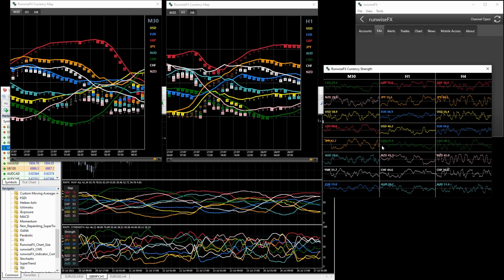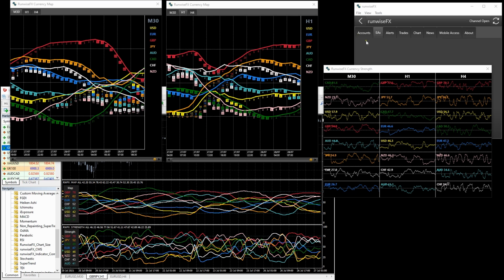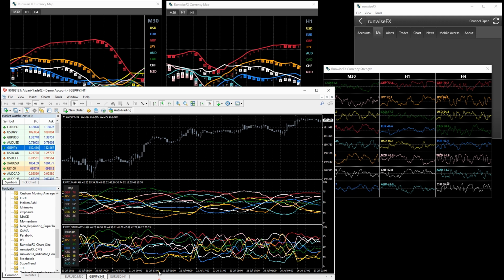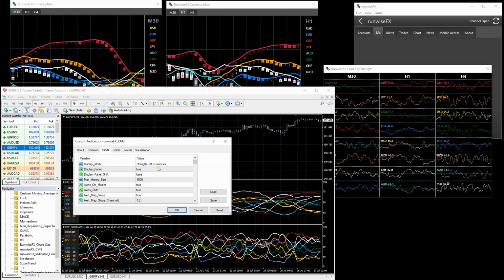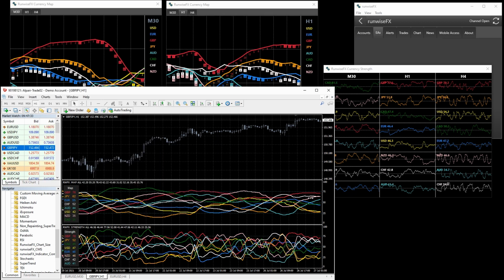Oh, just to say, for the Windows app to work, you do need to have the indicator running, obviously on MetaTrader. So what you want is just for each time frame, so you don't need to do it for each symbol, but just for each time frame, you need the map running all currencies, and then the strength, you want that also running on all currencies, and that will send the necessary information then up to the Windows app.